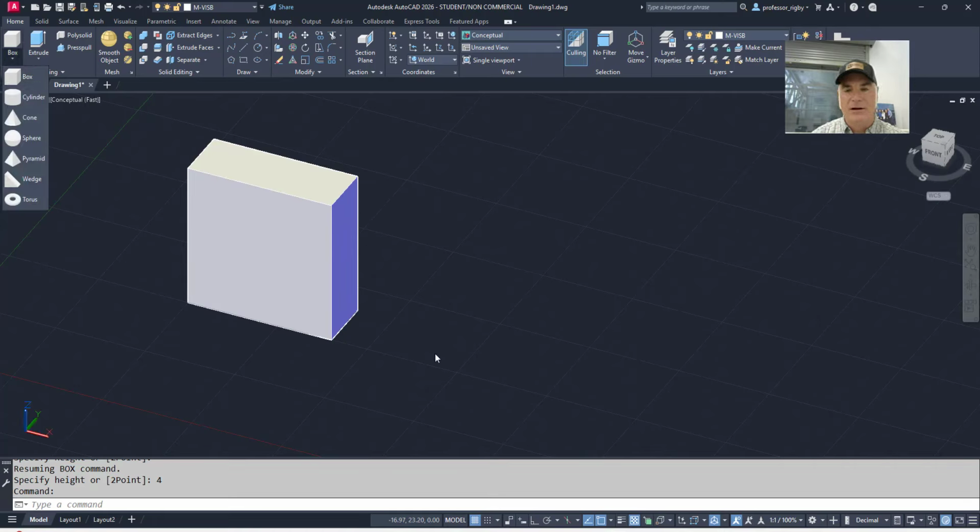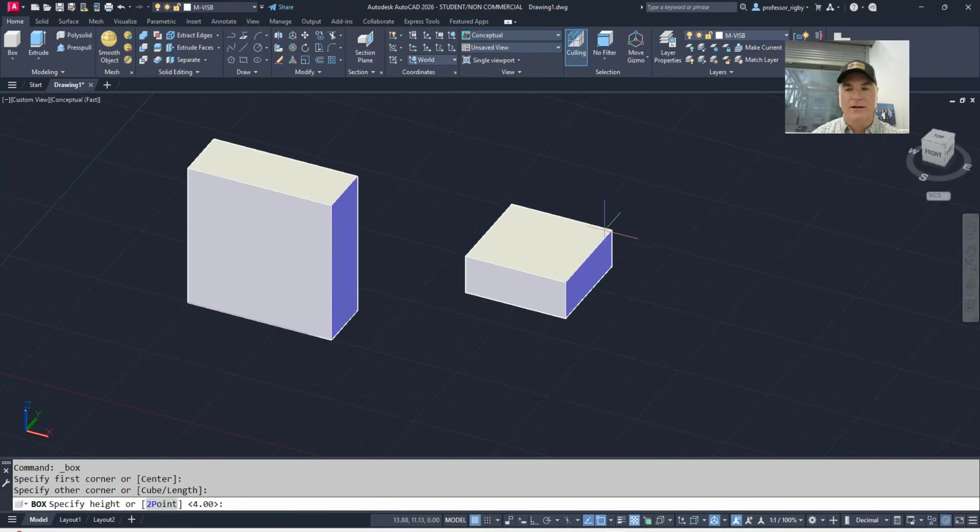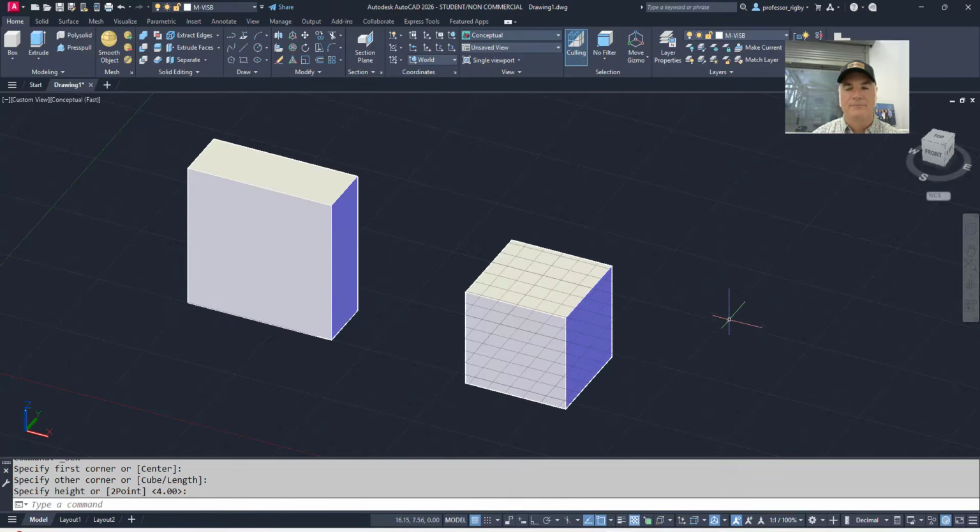So remember, it always wants to start on that XY plane. And so if I come in here and I make another one, I say box, I pick my first point, it's always going to start on that XY plane, and then it's always going to either elevate or go below that XY plane on the second one. All right, so that's the box command.